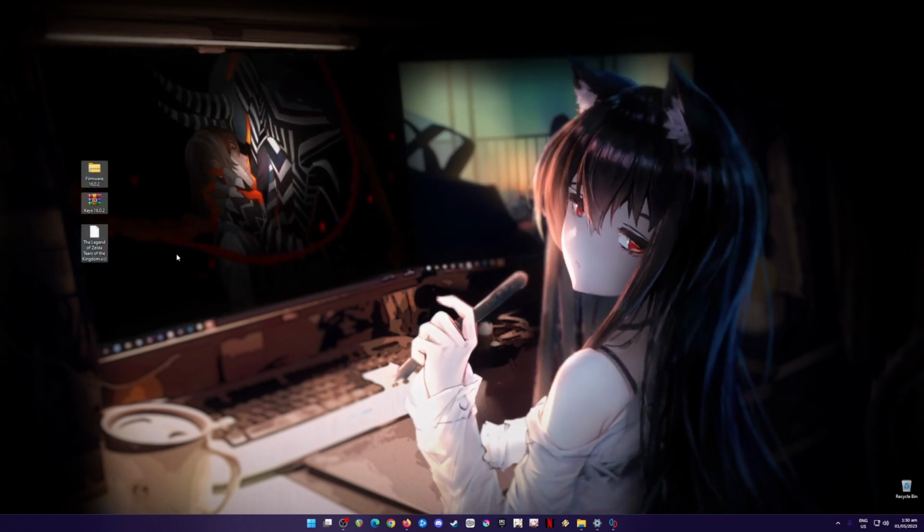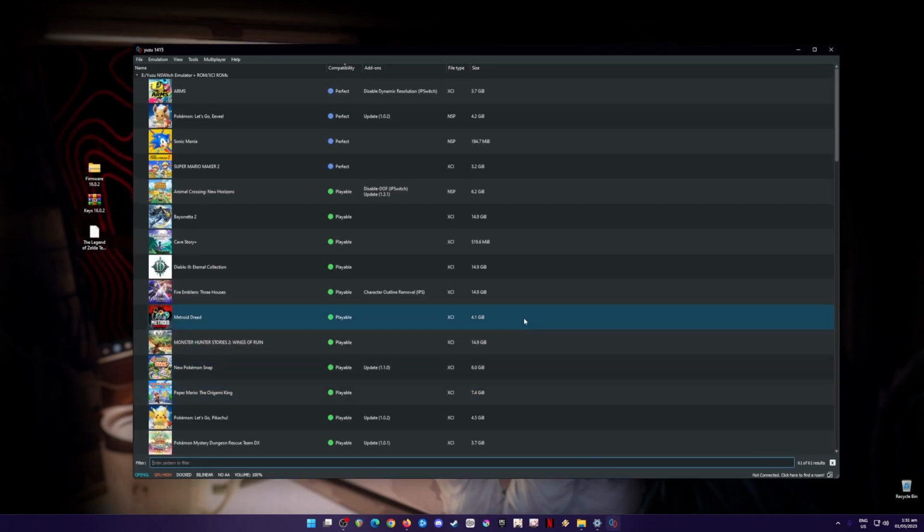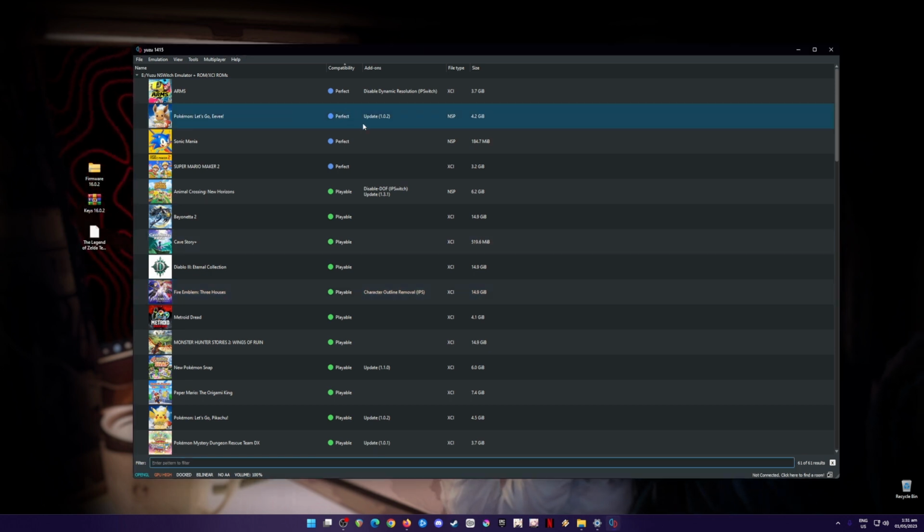So these are all the files that you need in order to play the game, and that you also install the latest build of Yuzu Emulator. For those who don't know, Yuzu Emulator is a Nintendo Switch emulator that can run and emulate Nintendo Switch games on your PC as long as you have all of these files installed in Yuzu Emulator.